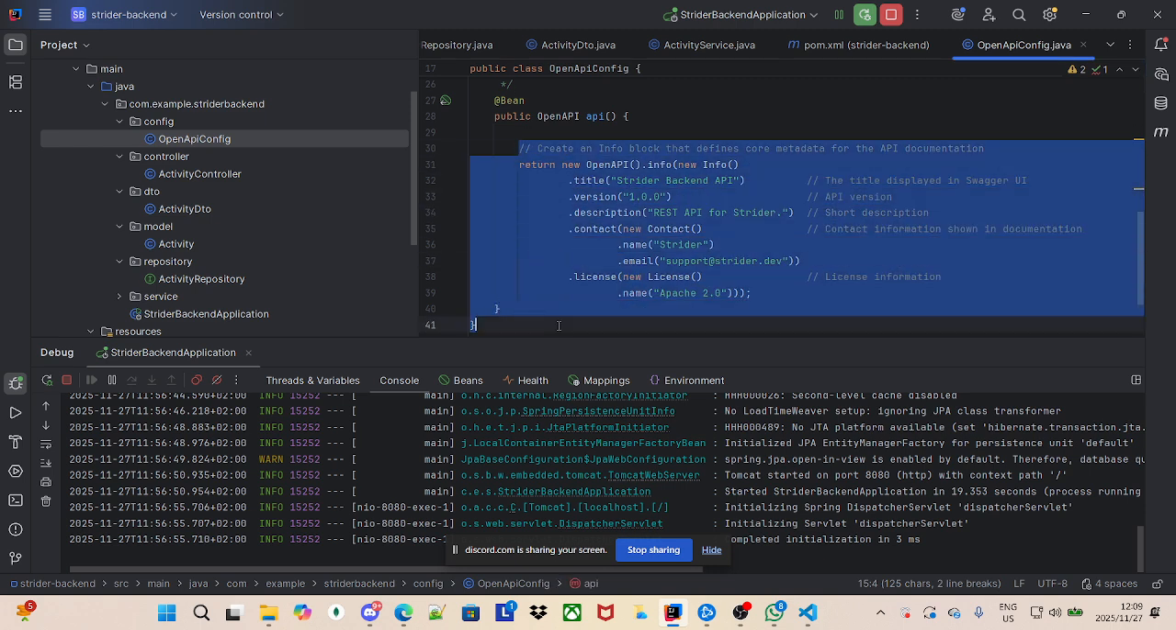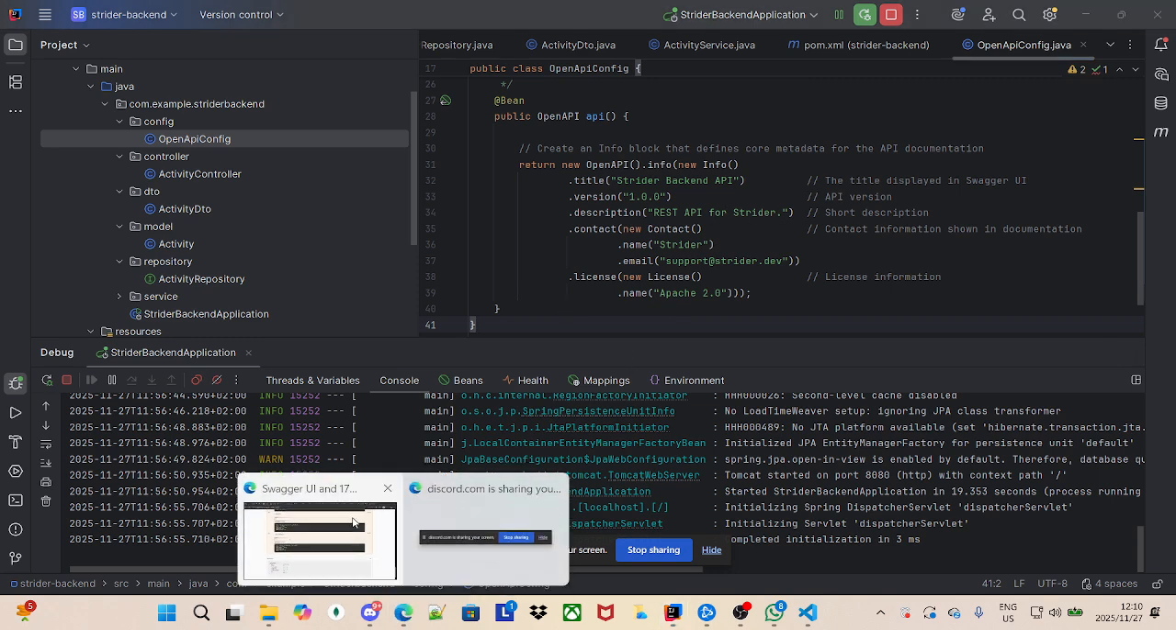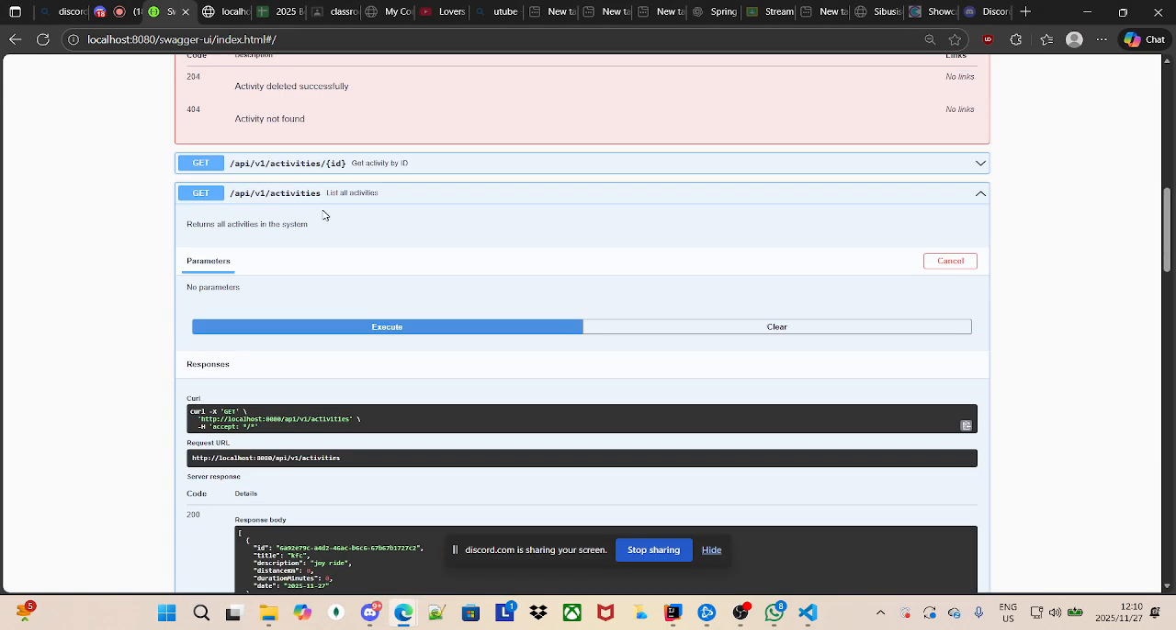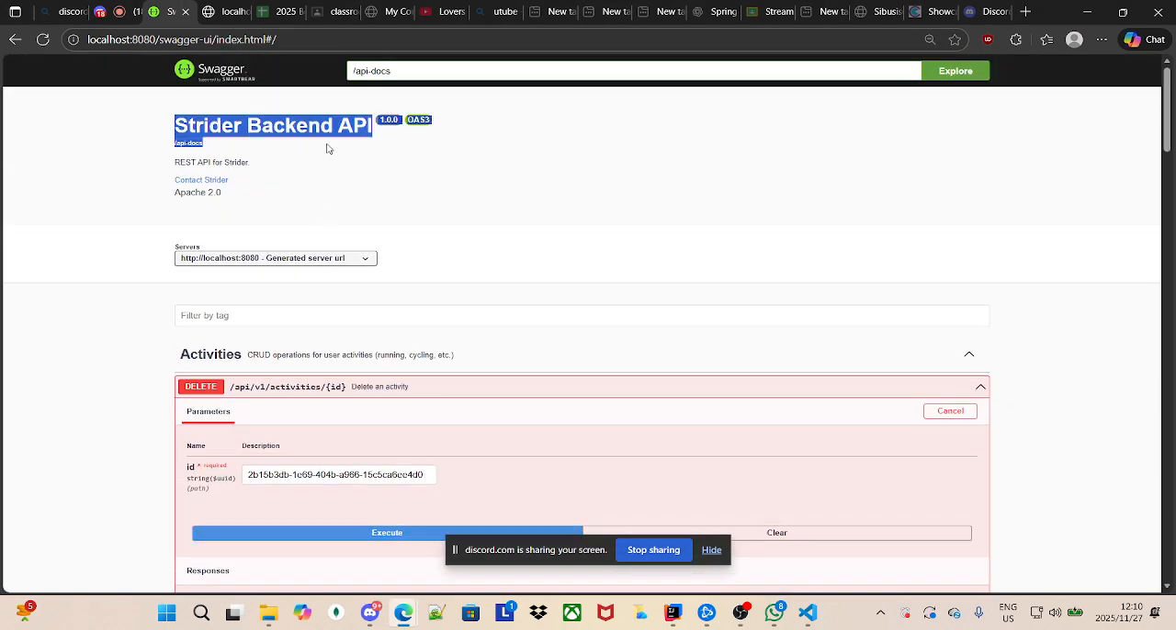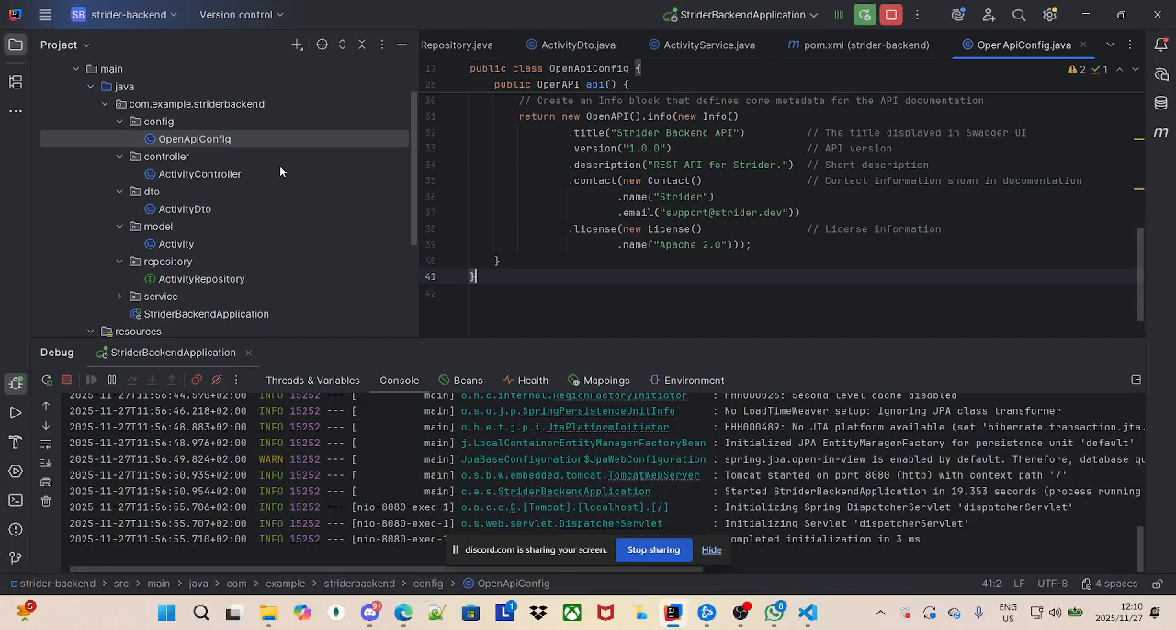And then here it's just a short thing. We create an info block that defines core metadata for the API documentation. The title displayed in Swagger that we see in here, this one, it is displayed, and then the version, and then the short description and the contact information shown in the document. There's nothing much here. I'll just go to my activity controllers.